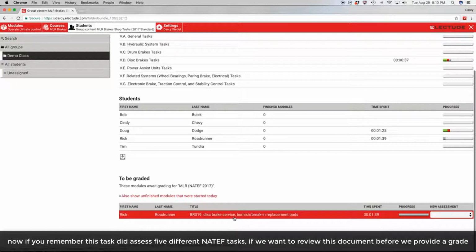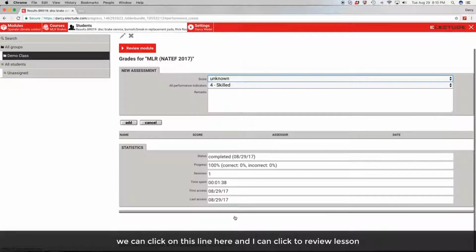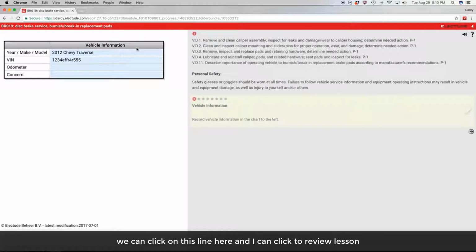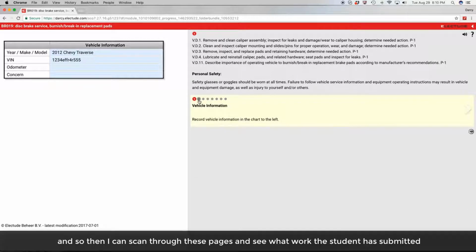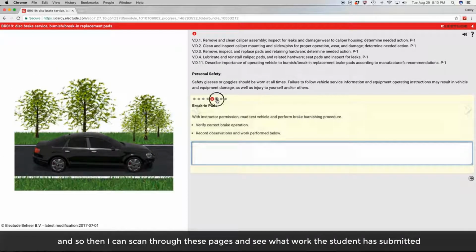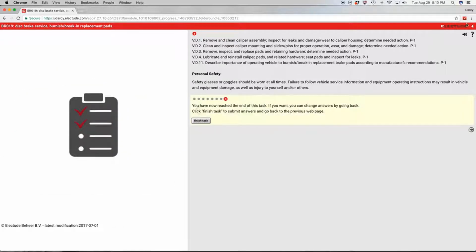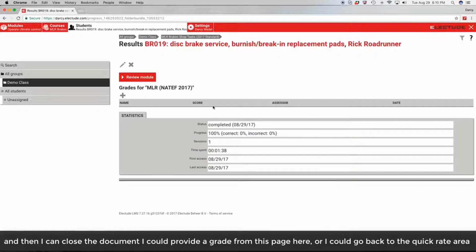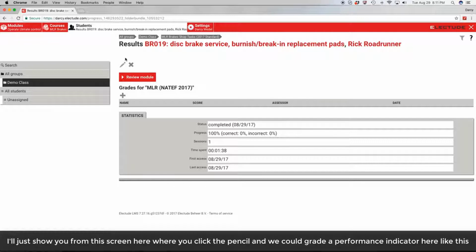Now, if you remember, this task did assess 5 different NATEF tasks. If we want to review this document before we provide a grade, we can click on this line here, and I can click to review lesson. And so then I can scan through these pages and see what work the student has submitted, and then I can close the document. And I could provide a grade from this page here, or I could go back to the quick grade area. I'll just show you from this screen here.